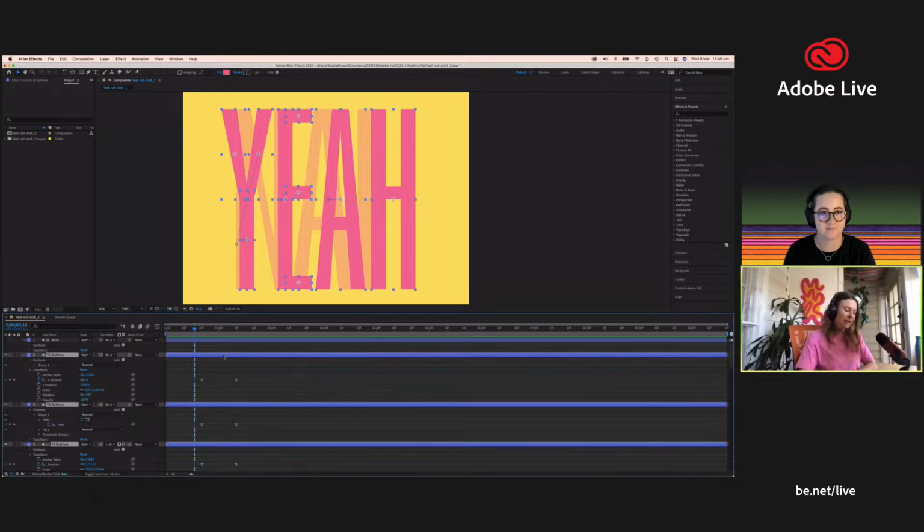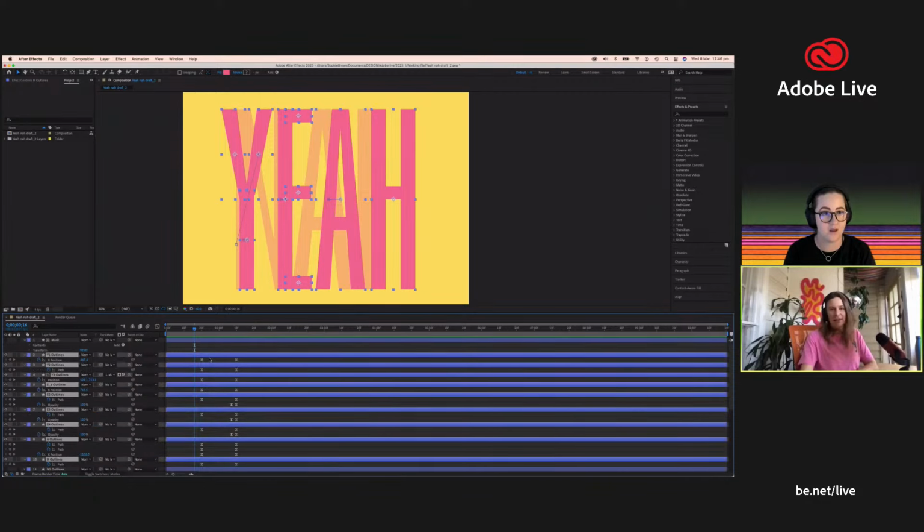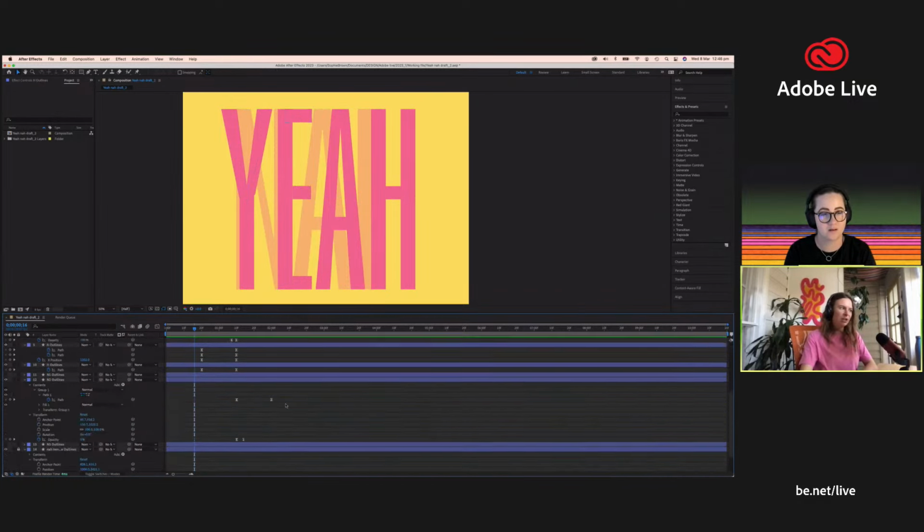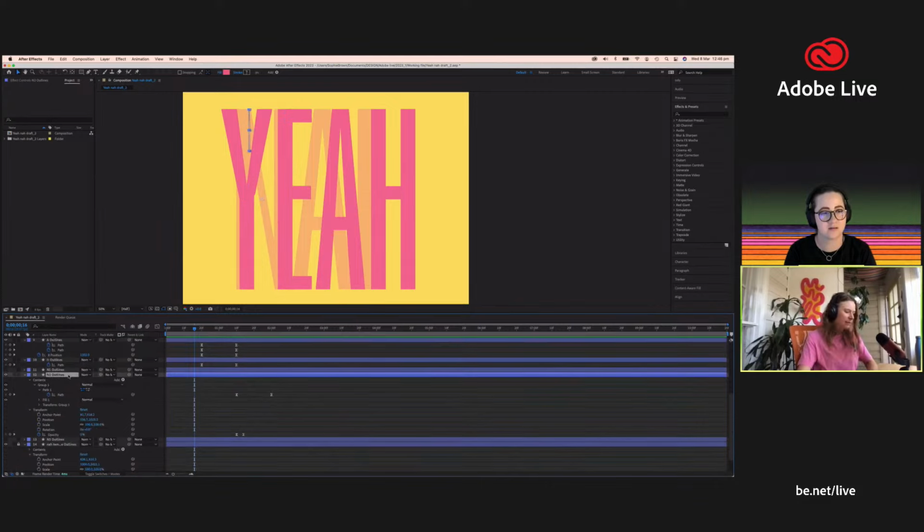If you highlight all your layers and press the letter U, it will collapse it so that only the keyframes that you have placed on there are visible, which just makes your video timeline a lot more manageable to scroll through. Oops, I didn't highlight that one. Let's do that.